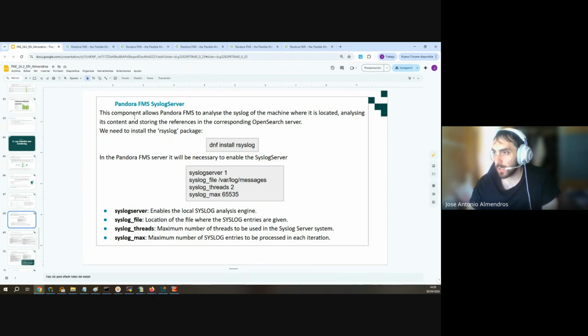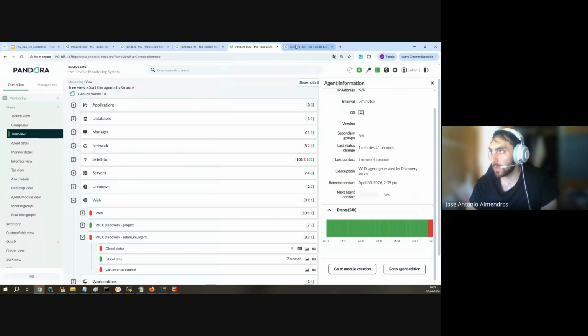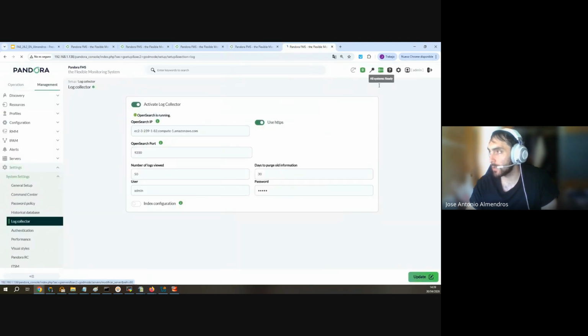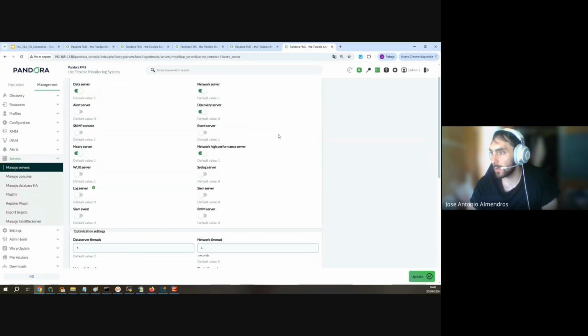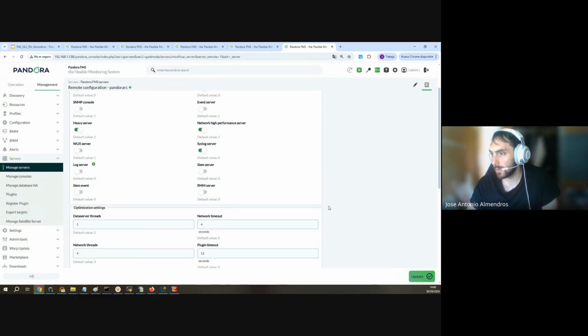This is to enable the Pandora FMS syslog server. We are going to enable it in my case. Why not? To enable here the syslog server.